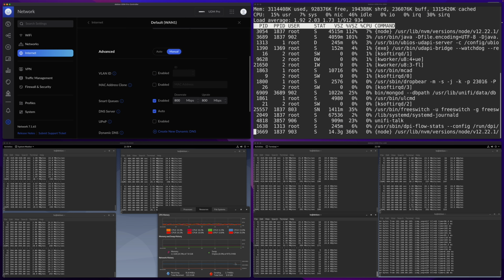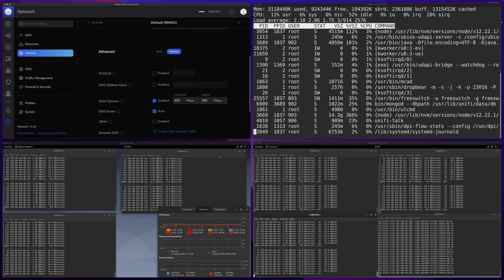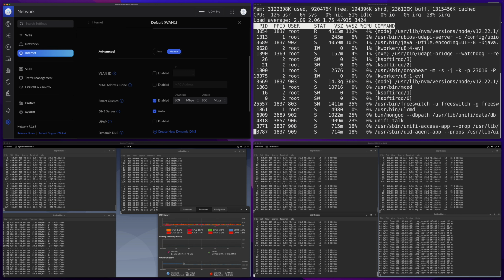One interesting observation, see this Linux network history. Immediately after I enabled smart queues, the total throughput dropped. Why? Apparently because I specified a slower down rate and up rate, right? That's the root cause. Many people complain: why, after I enabled smart queues, do I have worse internet speed? That's not the point of smart queues.